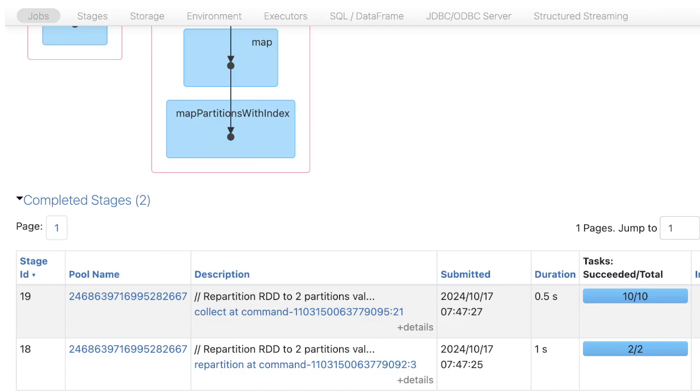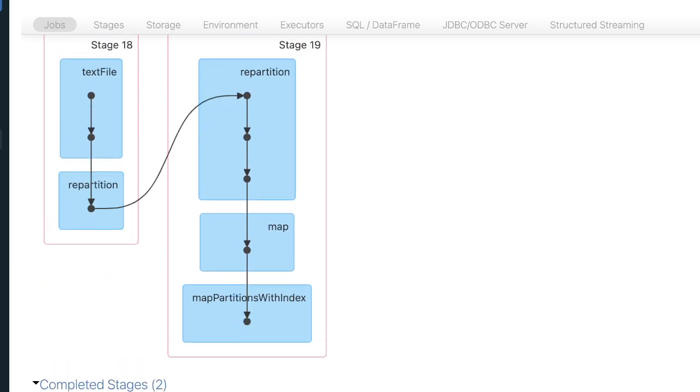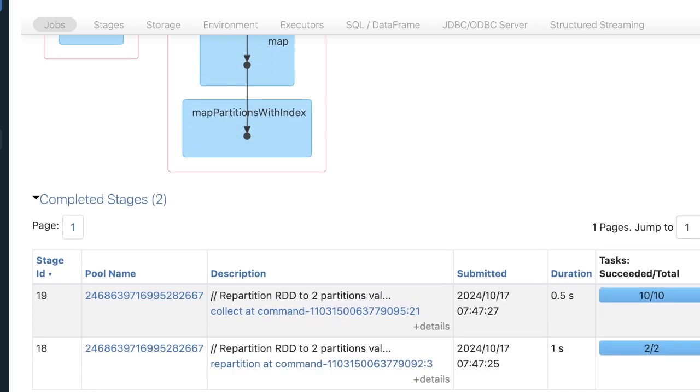Okay, so let's discuss more on this. We do have these two tasks, two stages created. Why two? Because the first task was to read the file and convert it into 2 partitions, and then we are repartitioning into 10 partitions.